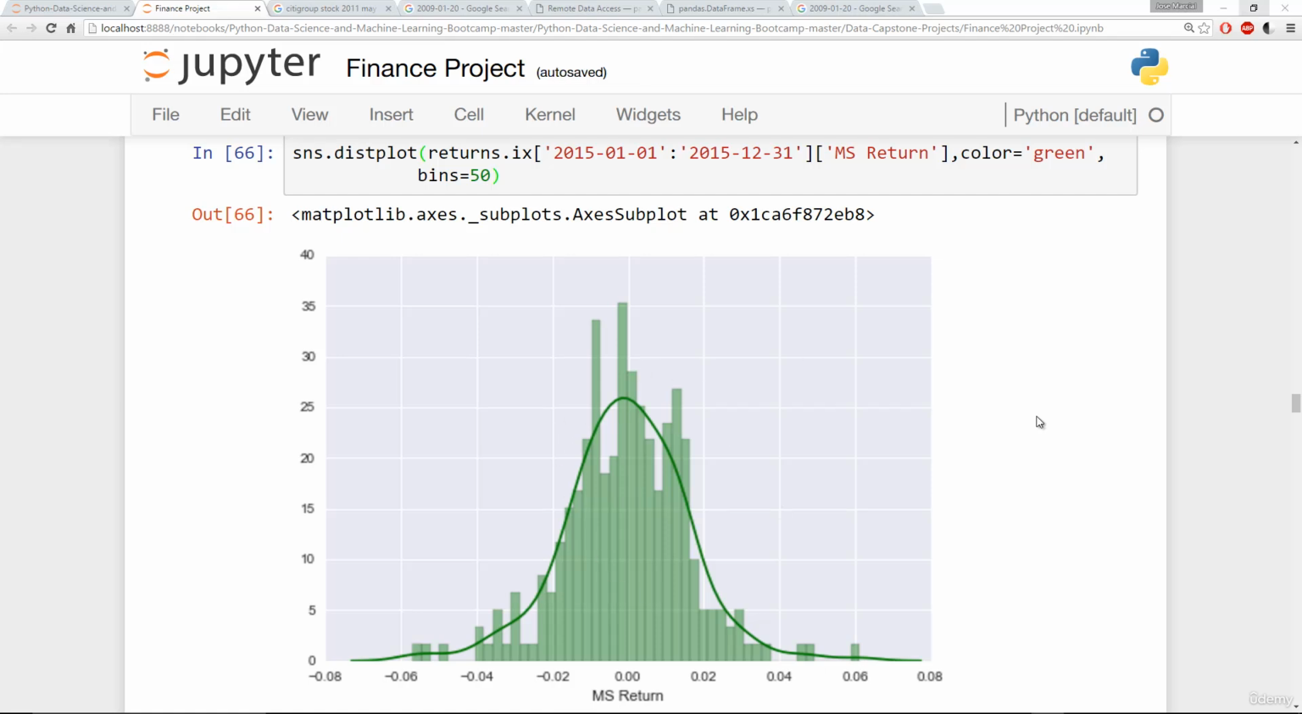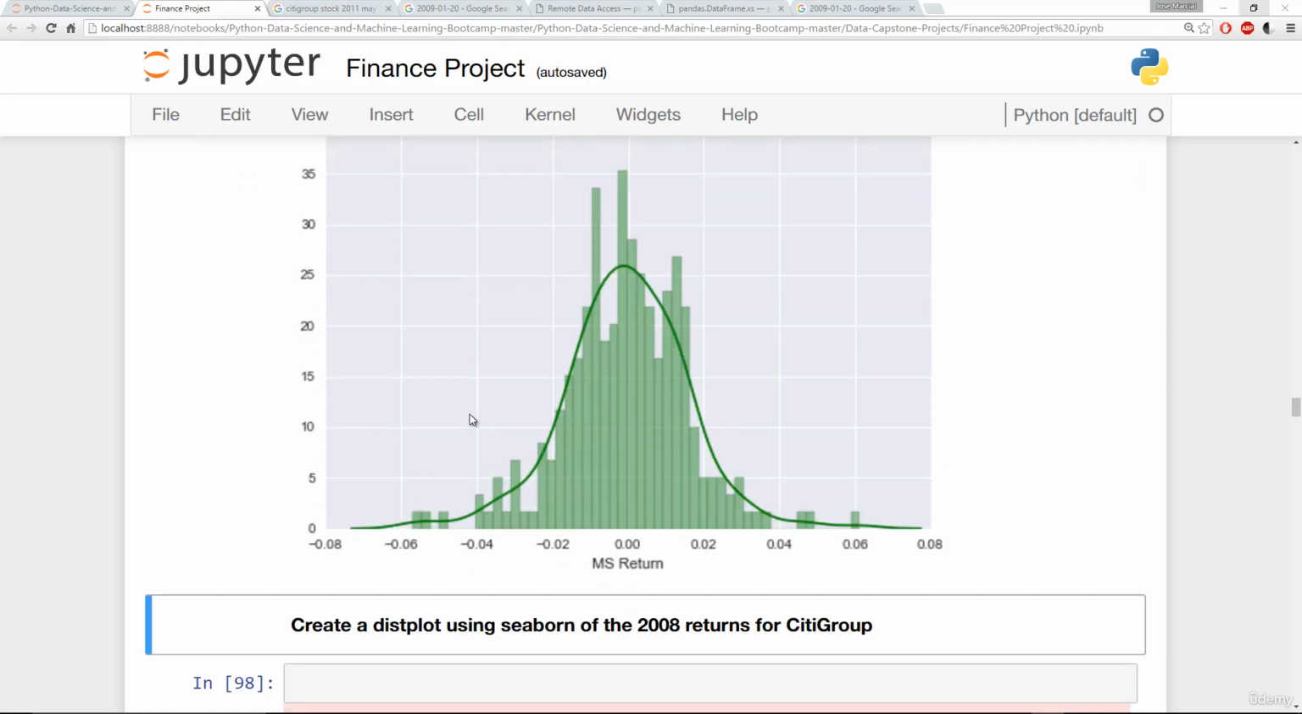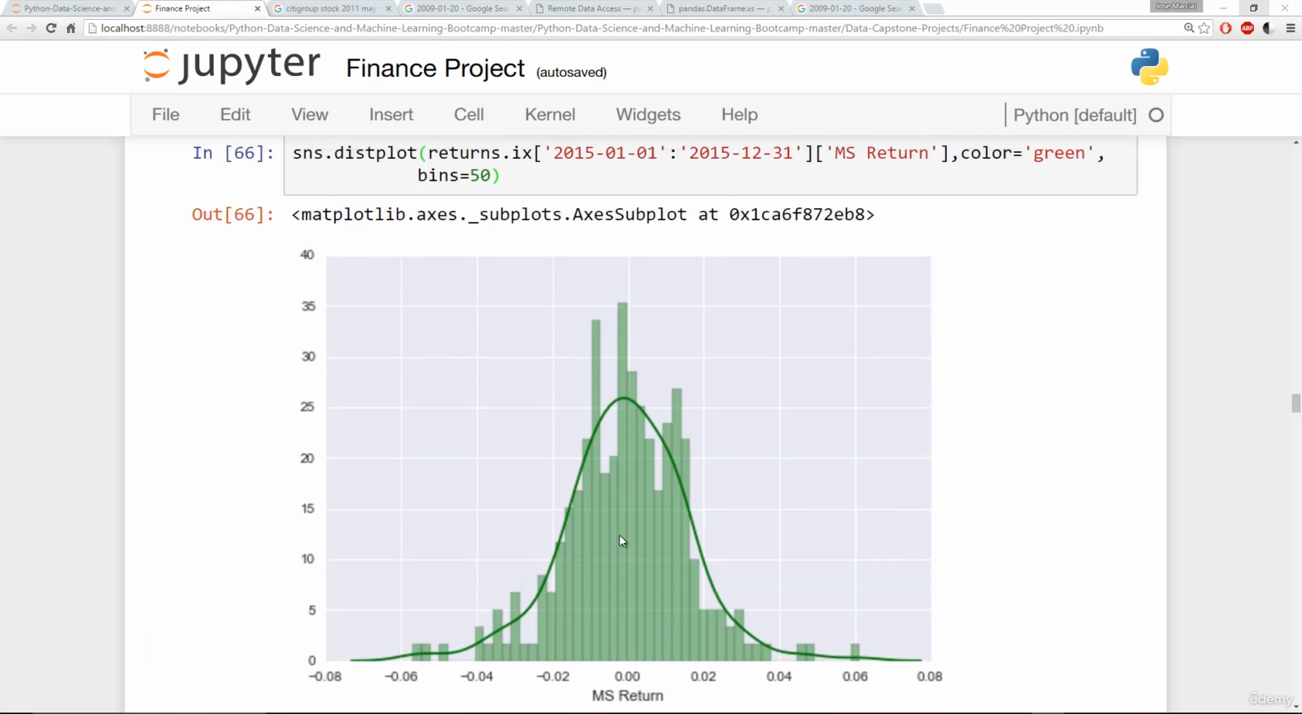All right, so here we can see as far as the MS return and the distribution, that it's pretty stable. You're looking at percent returns that only deviate about 0.06 from the average.